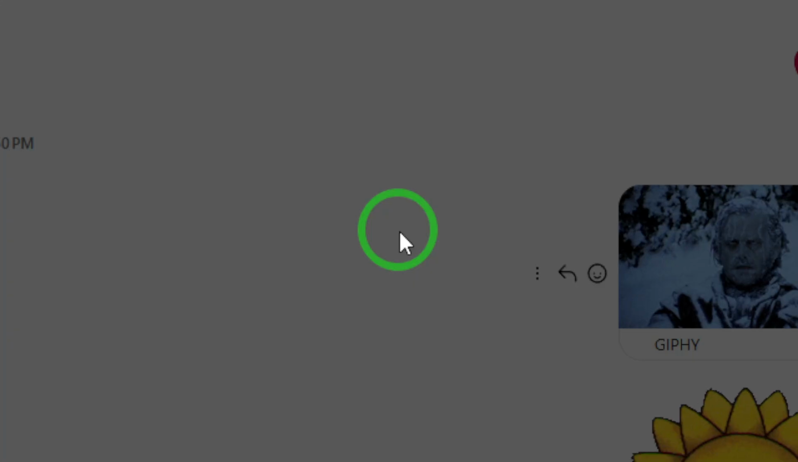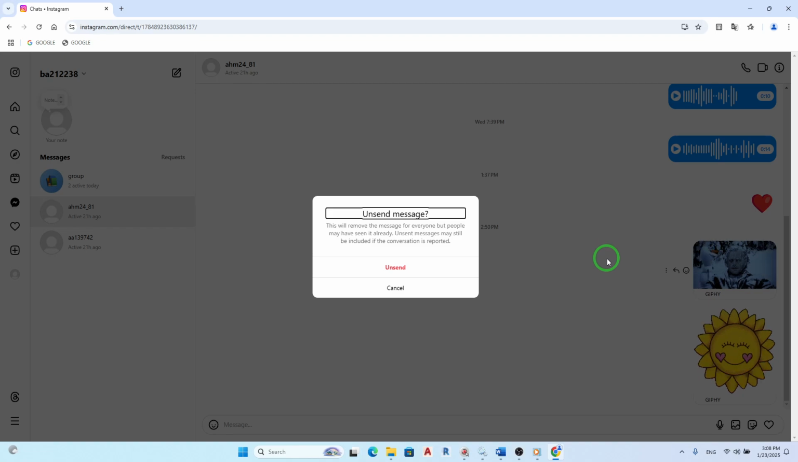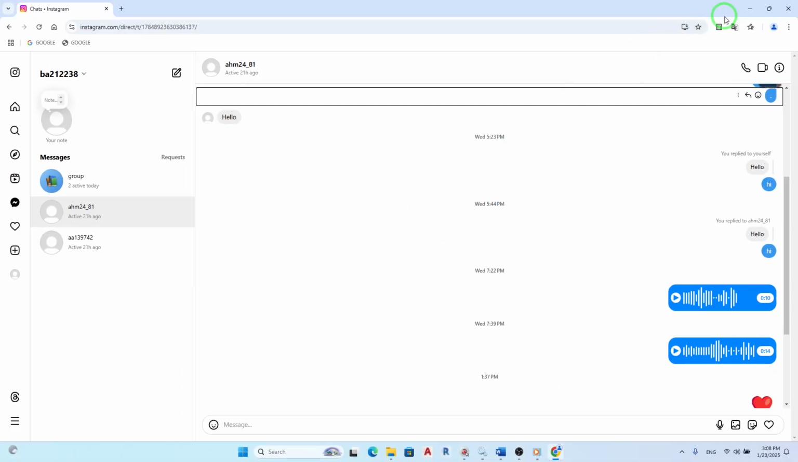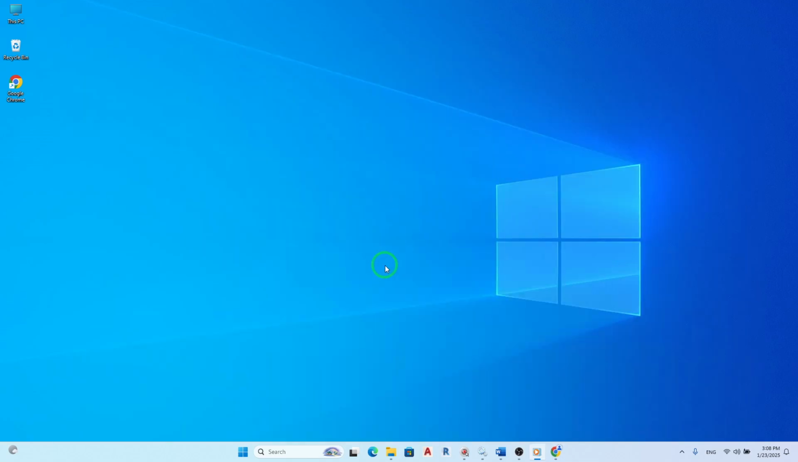Click on Unsend, and Instagram will ask you to confirm your decision. This is just a safeguard to make sure you really want to remove the message. If you're certain, go ahead and confirm. And just like that, the GIF disappears from the chat. It's gone, not only from your view, but also from the recipient's chat. It's as if you never sent it in the first place.